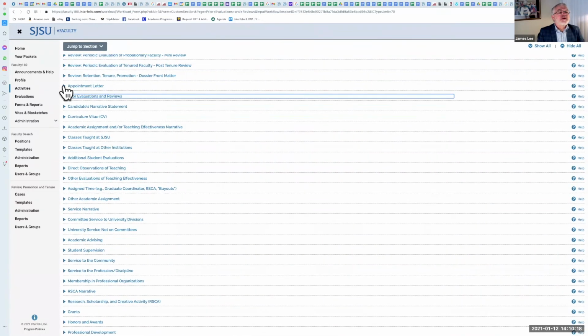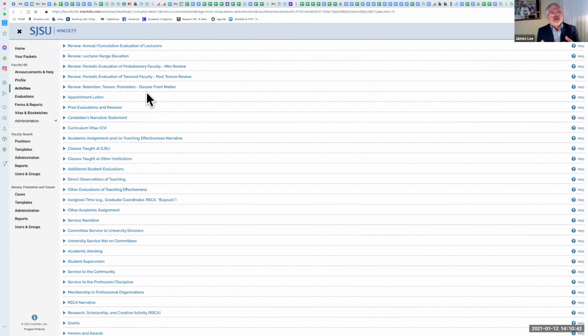You might put your appointment letter in here. If you are looking for information about yourself that should have or could have been saved in a personnel file, then please feel free to contact us at eFaculty@sjsu.edu to send you your path or to send you select items out of your path. We can meet those requests. We send them to you, and then you could parse out from the PDF the items that you want to put into your eFaculty system.